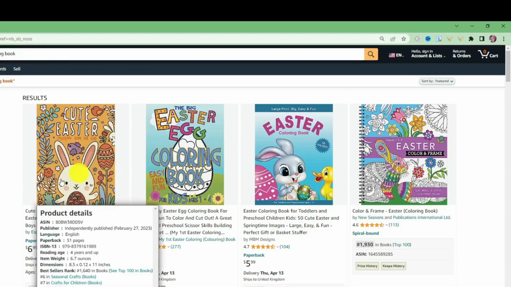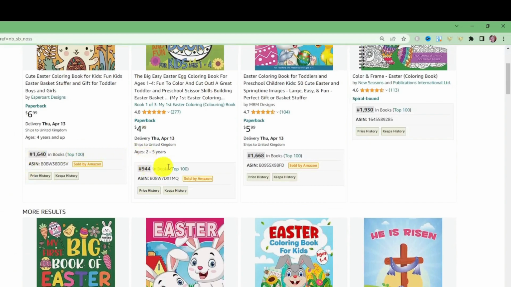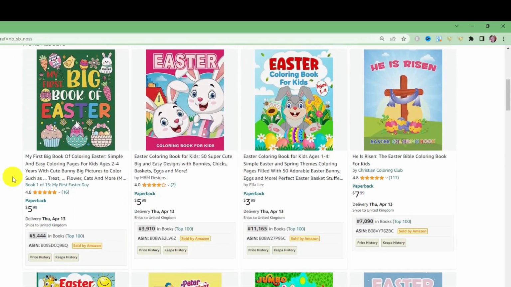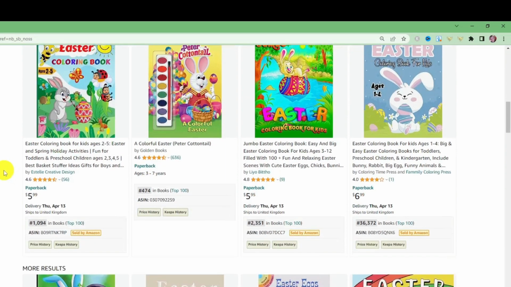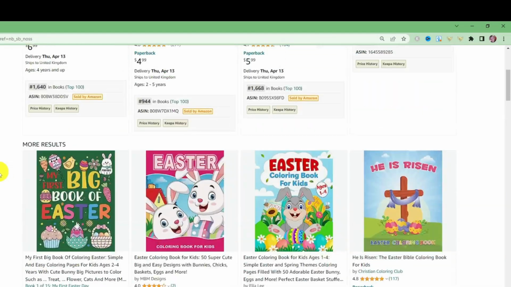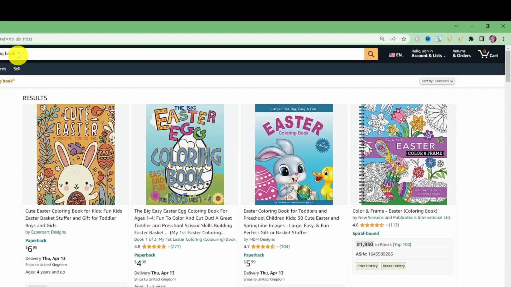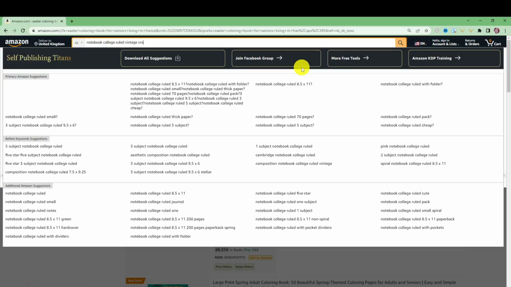But I'm just demonstrating here that whatever you type up here, you come down and you check these BSRs just to know, are people typing that in and are people making sales on the first or second page of Amazon? So obviously Easter colouring book, we know that people are in here and they're using that keyword, and yeah, they are making a lot of sales on that keyword. But sometimes you will type in a keyword. Let's do an example. We type in notebook.